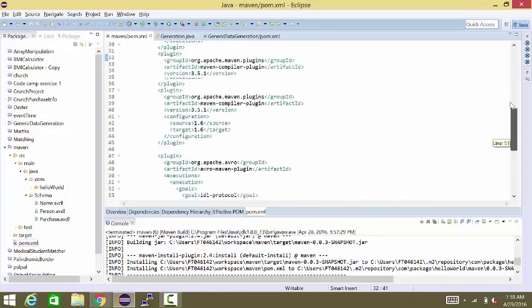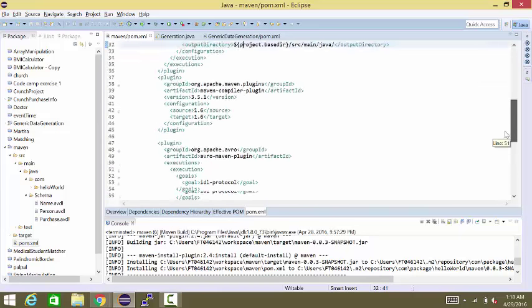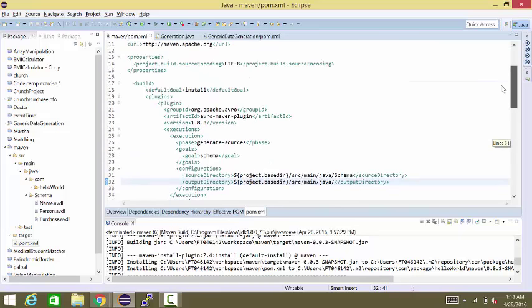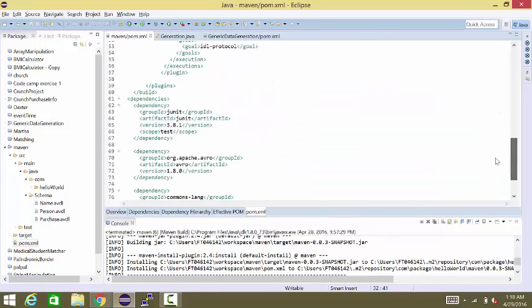So that's how you add dependencies into your POM. Make sure the dependencies are out of the build tags, because inside build you only do plugins. So inside dependencies, you add all these dependencies. Fine.